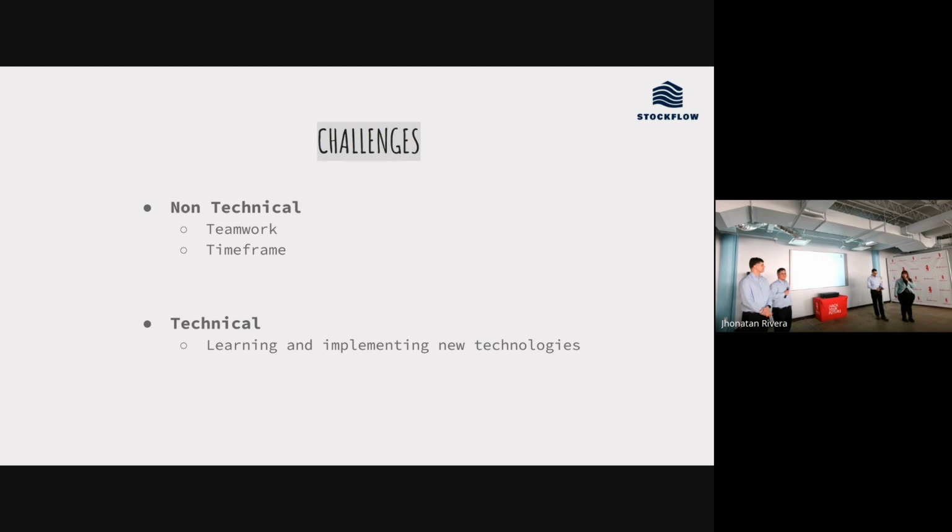For the technical one, learning and implementing new technologies. That was the most challenging for us because we had to learn new technology in a short time, but we solved it by online research.